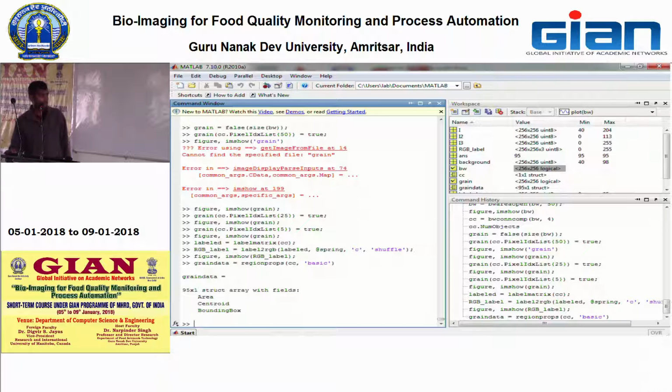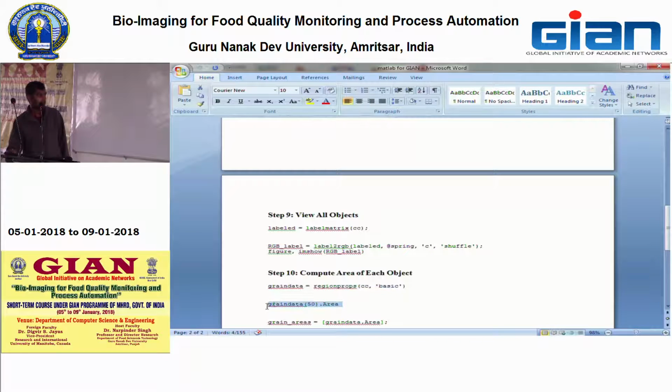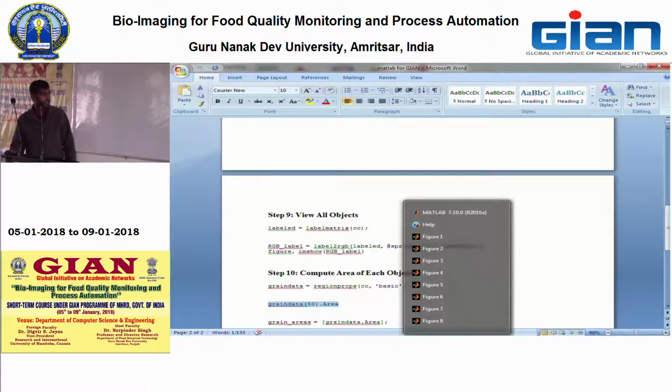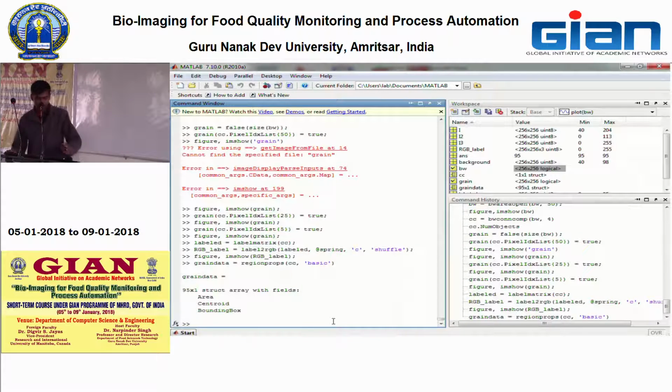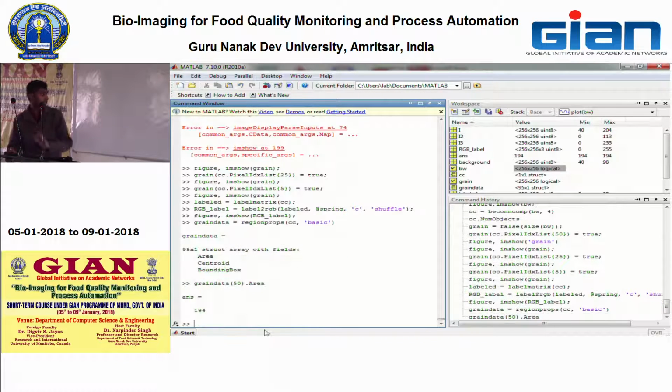If you want to know the area of your 50th kernel, you just type grain data 50 dot area, then it will show the area in pixels. It's 194 pixels. That's the area of our 50th grain.